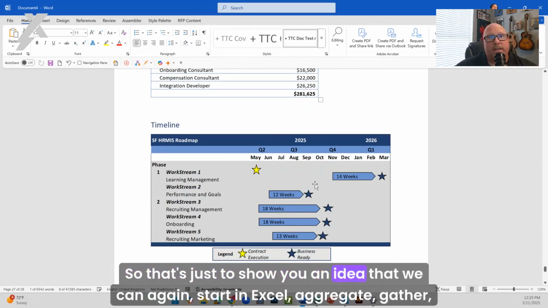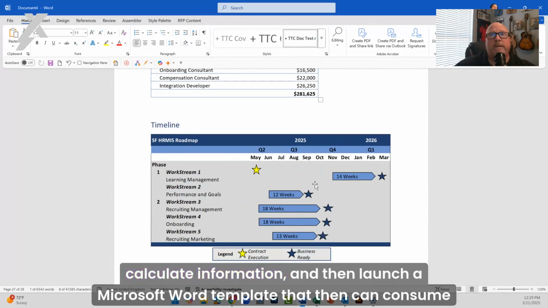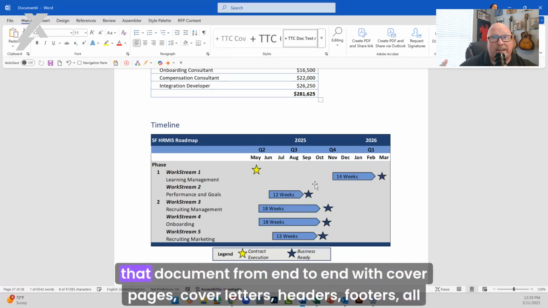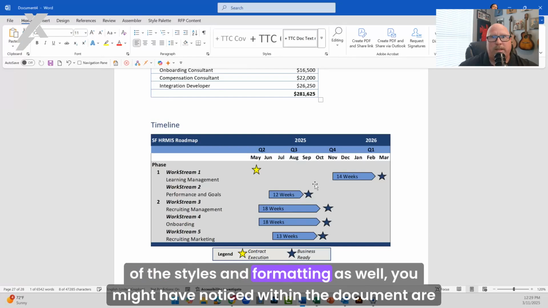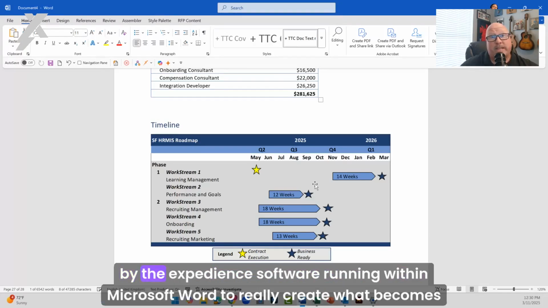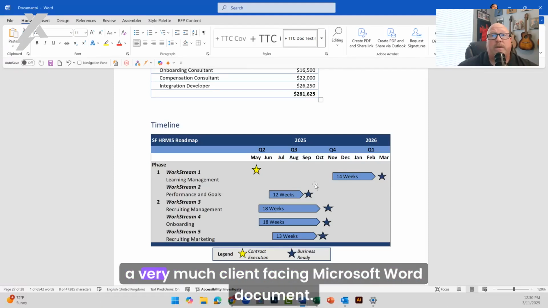So that's just to show you an idea that we can, again, start in Excel, aggregate, gather, calculate information, and then launch a Microsoft Word template that can consume that information and make selections of objects to include, so that Expedience can then automate that document from end to end with cover pages, cover letters, headers, footers. All of the styles and formatting as well, you might have noticed within the document, are all dictated by the Expedience software running within Microsoft Word to really create what becomes a very much client-facing Microsoft Word document.